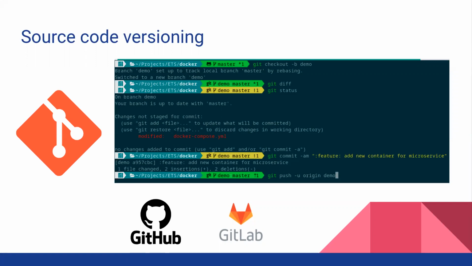Please remember to use a source code versioning tool. This is really, really something that will save your life later in your project's life.